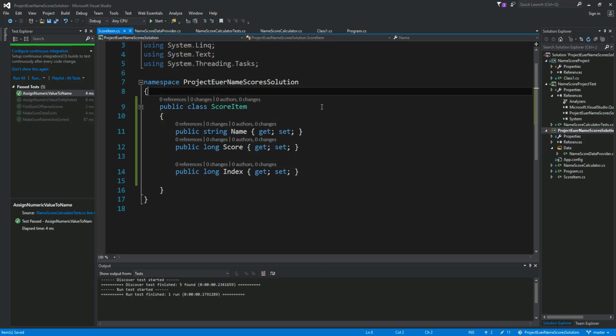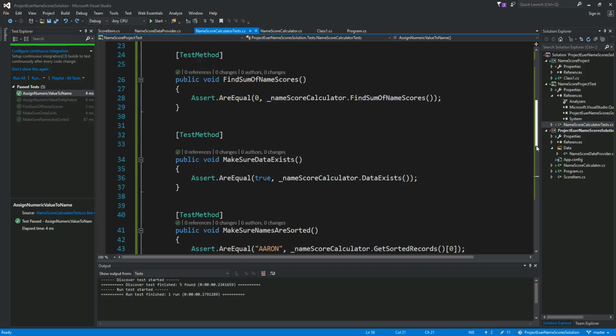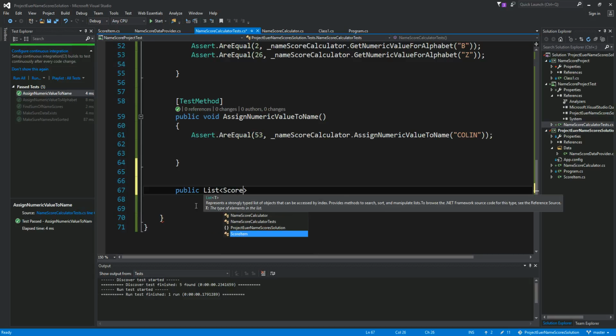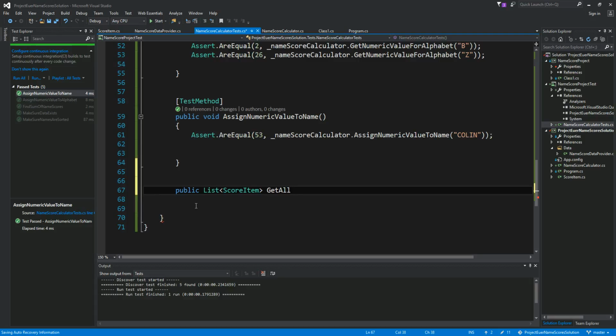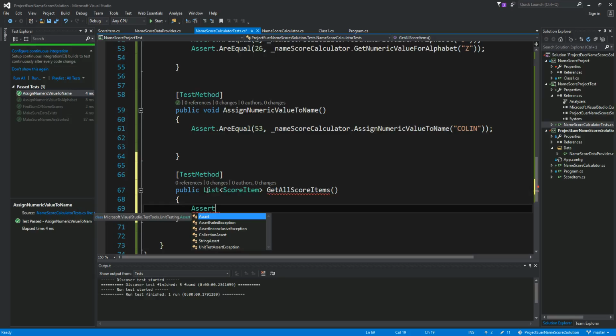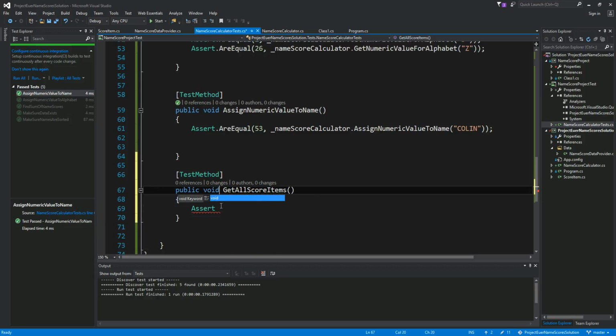So once we have this class defined, now what I can do is write some unit tests again. Let's see. I'm going to write a unit test, and this is going to return a ScoreItem, and we'll say GetAllScoreItems. And of course, this is a test method. Now we can write our assertion here. A unit test method is always a void method, so it's not going to return anything.